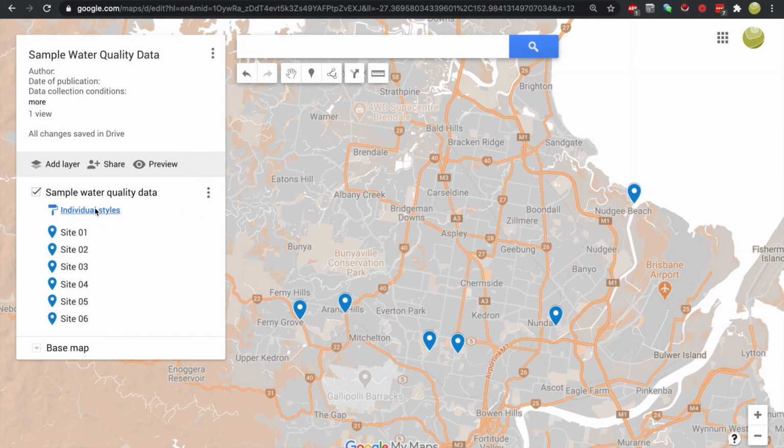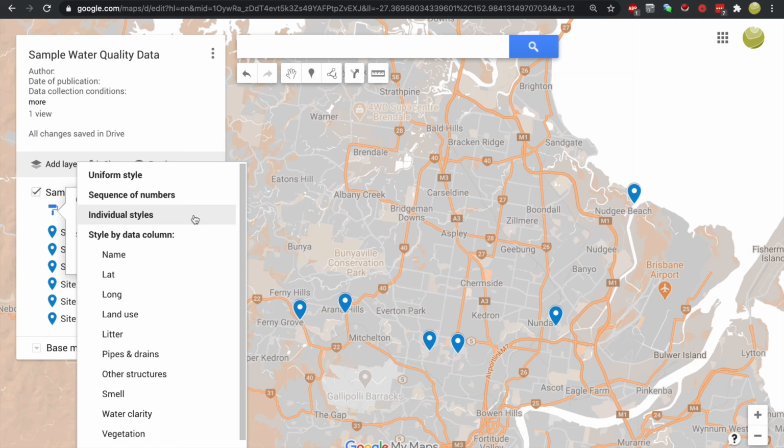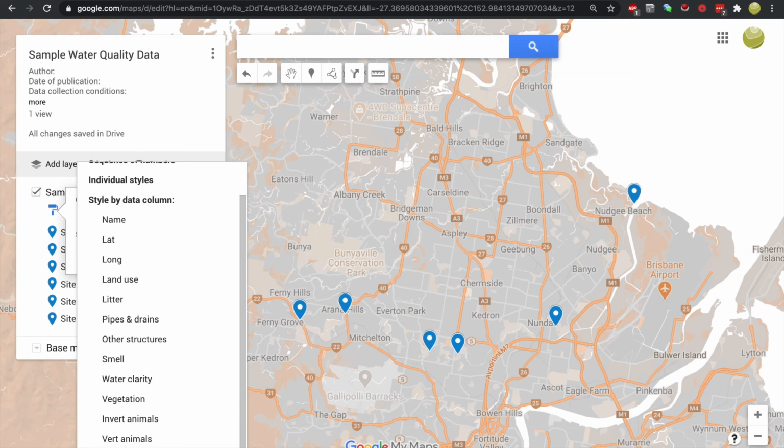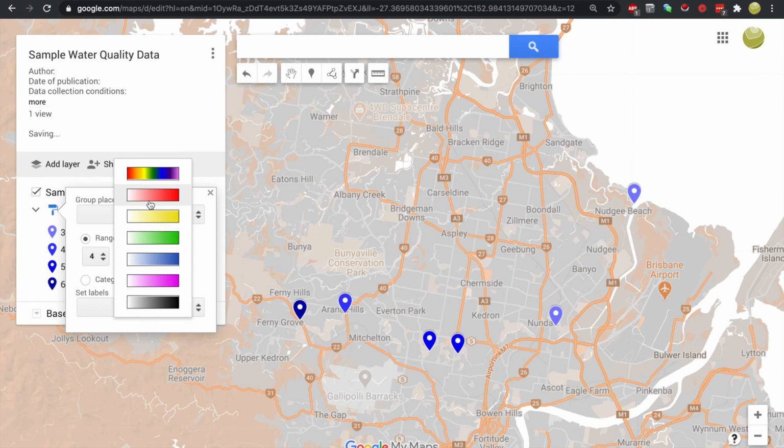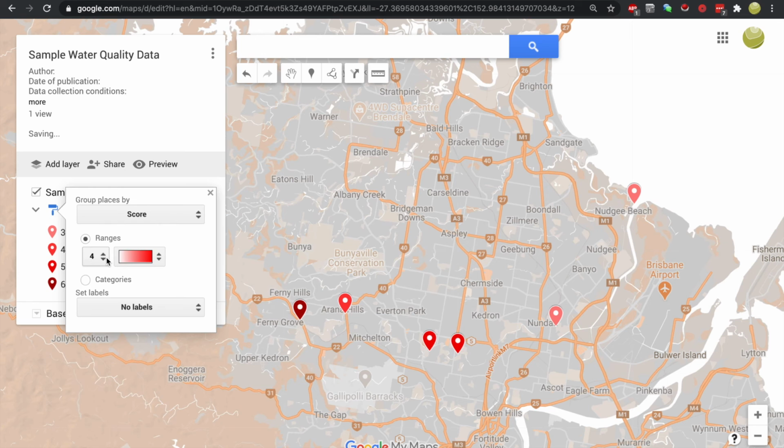Representing our water quality data is very much the same. We click on the group data by and we choose style by data column. This means we're going to represent the information using data from our table. We're going to choose the score, but we then need to change, rather than looking at categories of data, our score is a range of data. We can't choose the cutoffs, but we can adjust the number of classes or groups, and that will slightly adjust the cutoffs, as you can see.